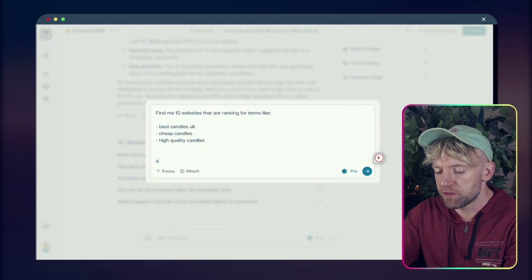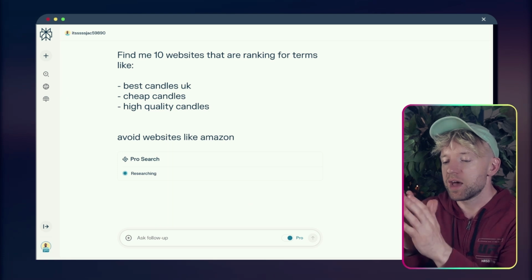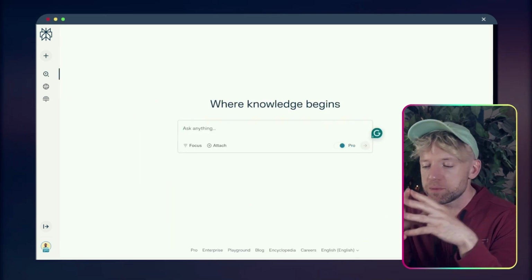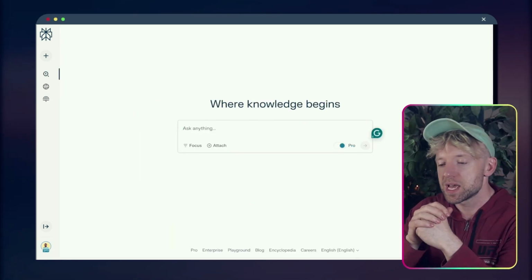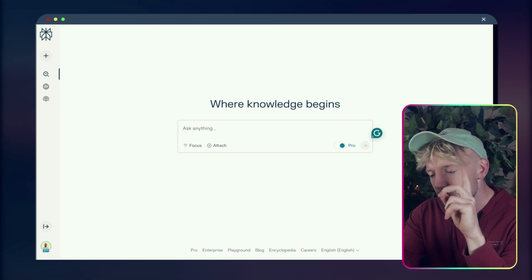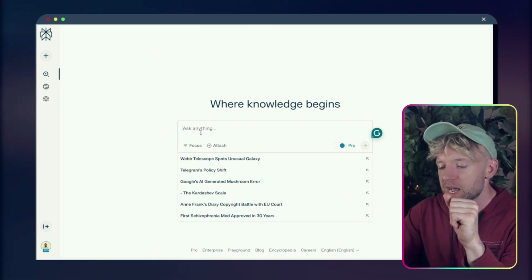And then I'll just say avoid websites like Amazon. And then I hit enter, okay? And then Perplexity will now generate me a list of 10 companies that are kind of searching for those types of keywords. And I think this is kind of a better way of doing it because it looks like it hasn't actually gone through and done that.